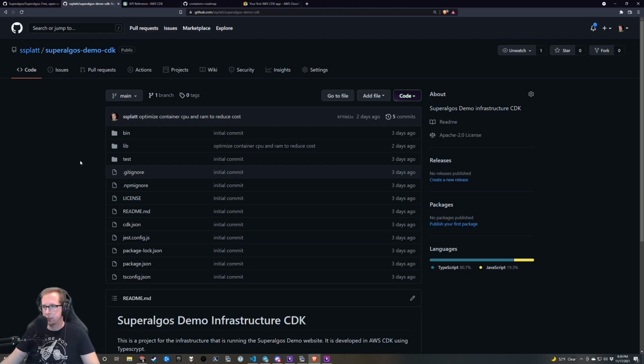So very easy. If you want an example of how to stand up Superalgos, not securely, might I say, unless you're running demo mode, but if you want an example of how to stand up Superalgos in Fargate, this is one way to do it. Again, the reason why we chose to move off of this is cost.